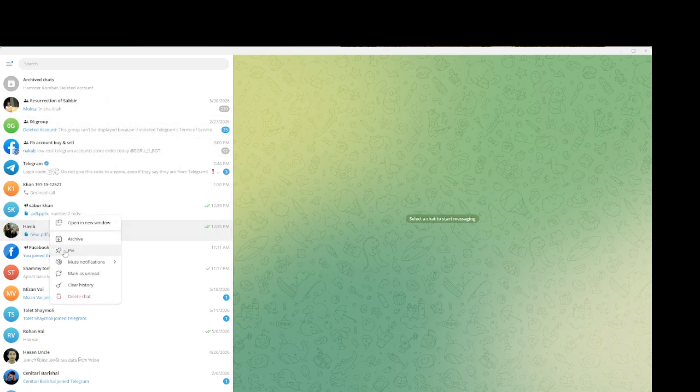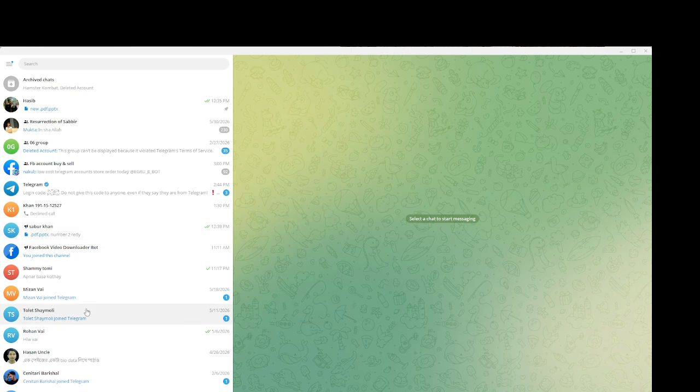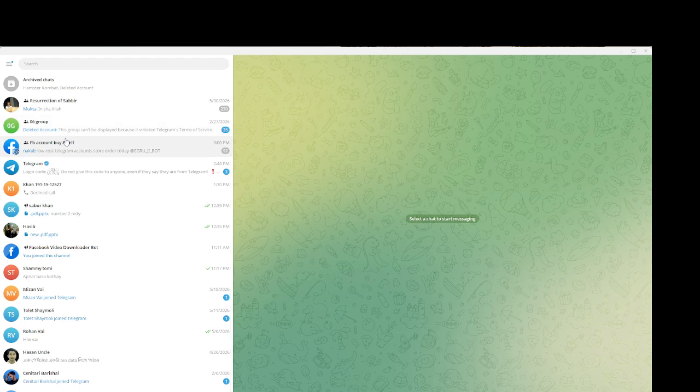Pinning a chat is especially useful for important conversations that you want to access quickly. You can also pin multiple chats if you want to keep several important conversations at the top of your chat list. If you ever want to remove a chat from the pin section, simply right-click on the pinned chat, then select the Unpin option. The chat will no longer remain pinned at the top of your chat list.